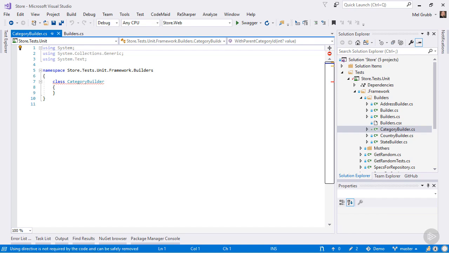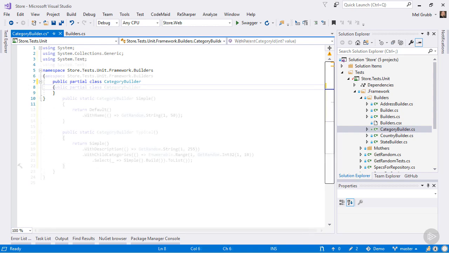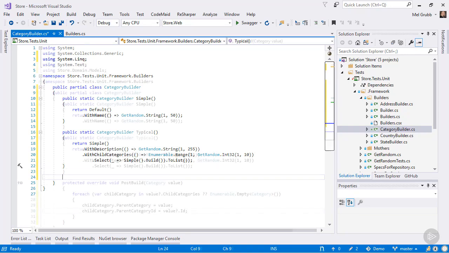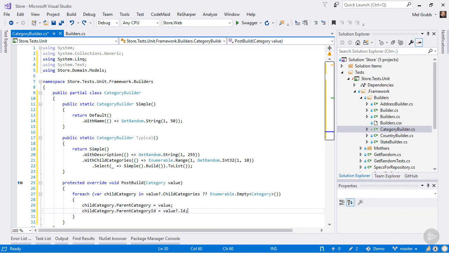I just need to add a new class in my Builders folder called CategoryBuilder. Then I'll mark the class as being partial. The only parts I need to build are any factory methods that I want, so I'll create the standard Simple and Typical methods here, and then I'll implement the PostBuild method to fix up the parent-child relationships.